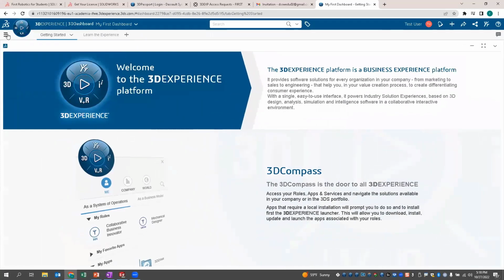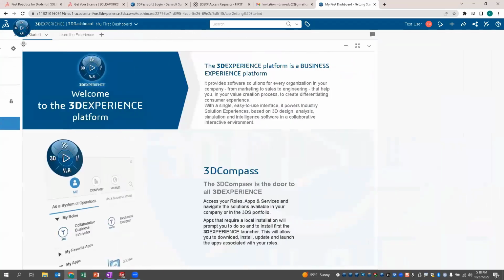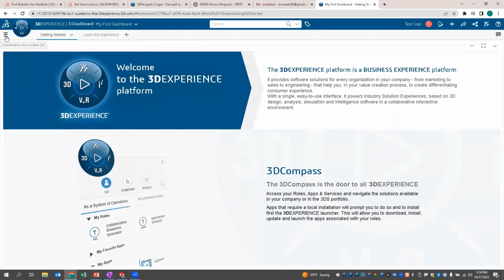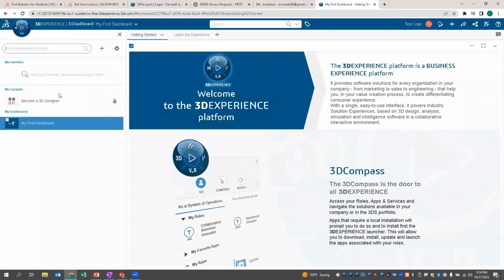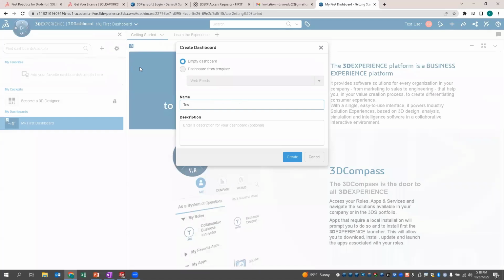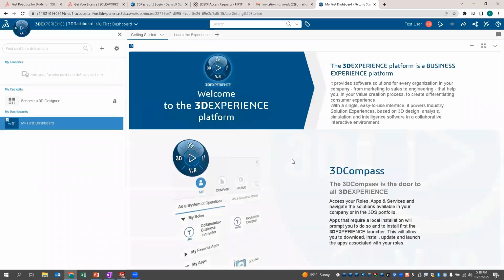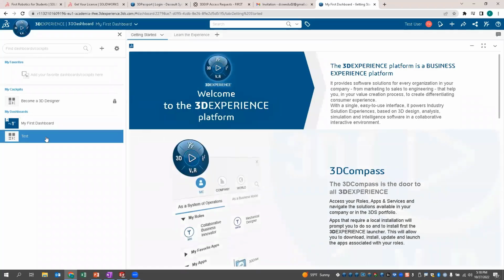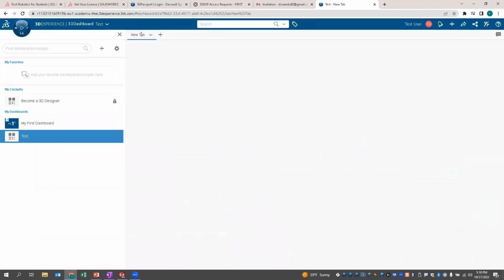The next thing is dashboards, which we call the burger symbol. It's the three horizontal lines. Kind of looks like a burger. And this is your dashboard. What I'm going to do is create a test dashboard. So I click the plus symbol, I type in a name called test, and I create it. It's going to then jump to that dashboard. And I'm just going to rename this first tab CAD.